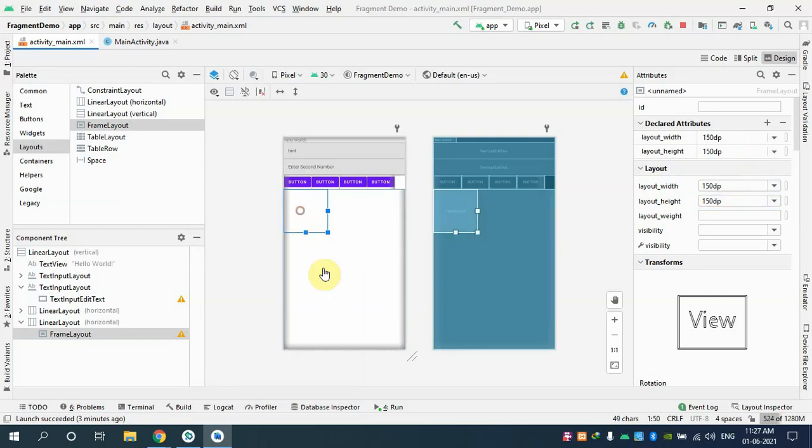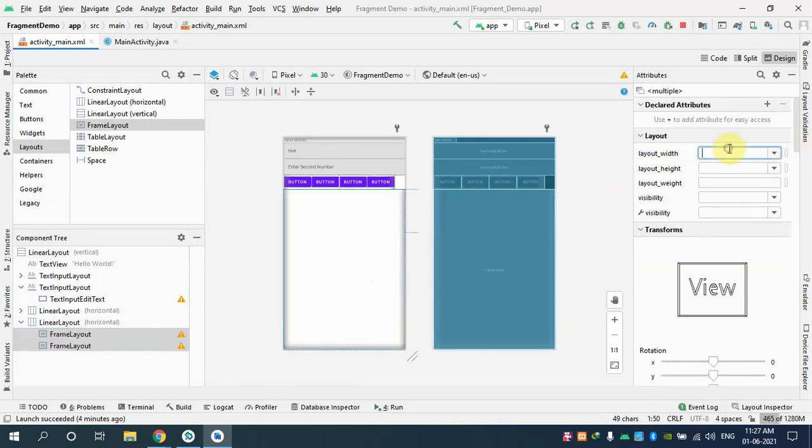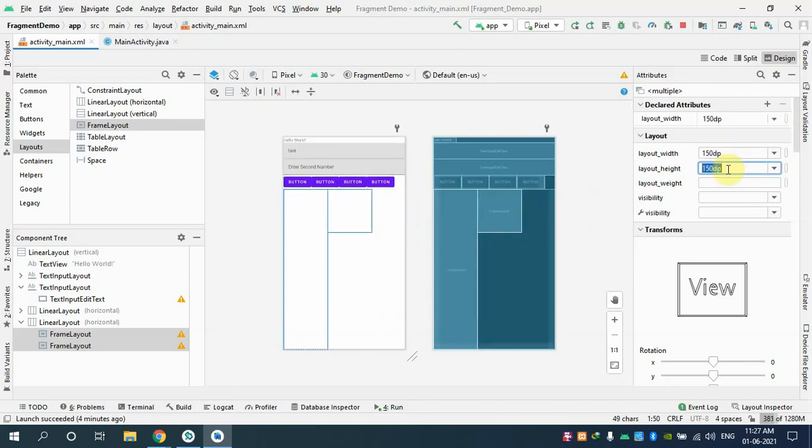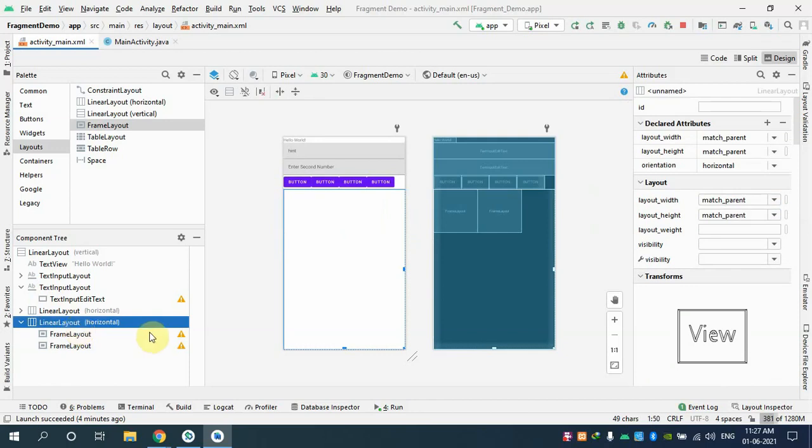That's all I want. So I'm going to just copy that, paste it below, and you get 2 frame layouts now. I'll choose both of them and say 150 dp each, 150 dp as the height. All right, so 2 controls are available now inside one linear layout. You can see the blueprint here to see what controls are stacked up so far.